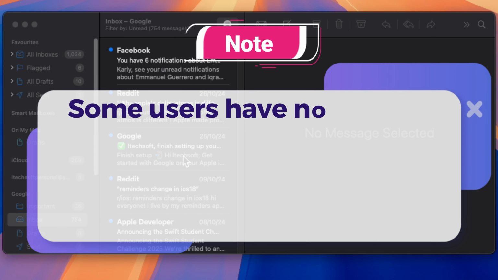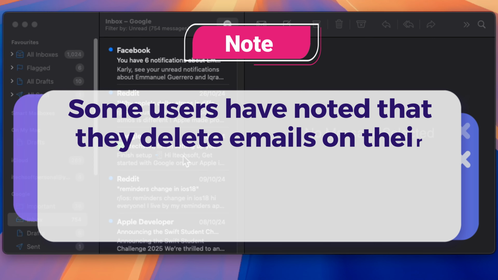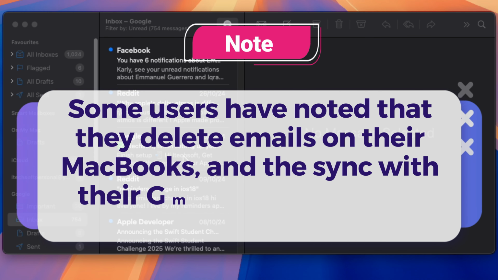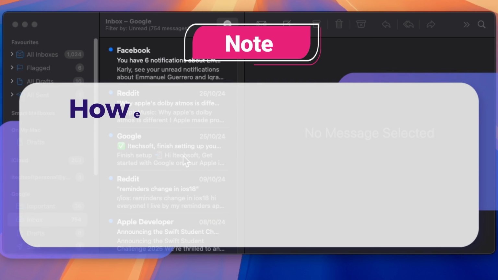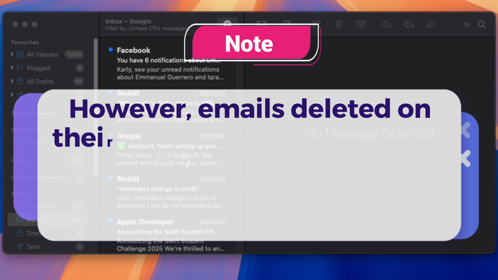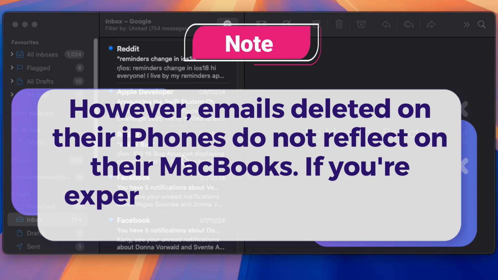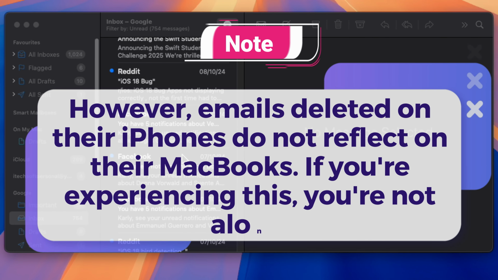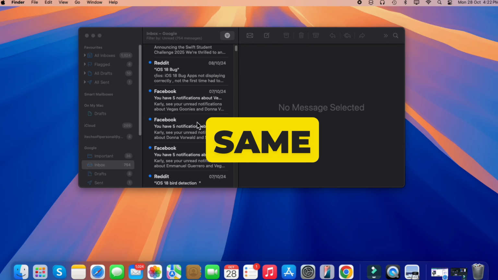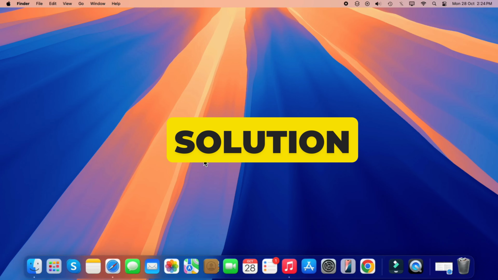Some users have noted that they delete emails on their MacBooks, and the sync with their Gmail account works perfectly. However, emails deleted on their iPhones do not reflect on their MacBooks. If you're experiencing this, you're not alone. If you're facing the same issue, follow the next solution.